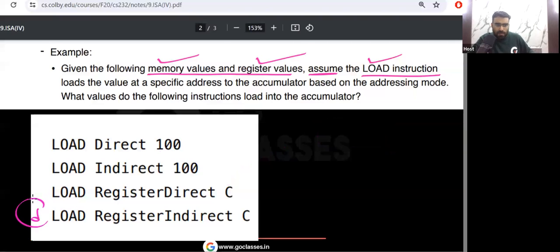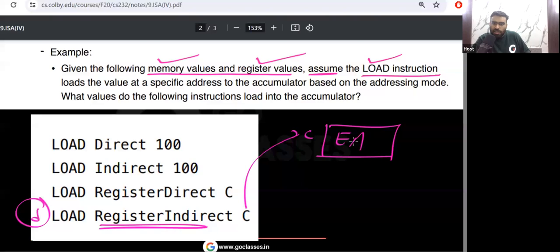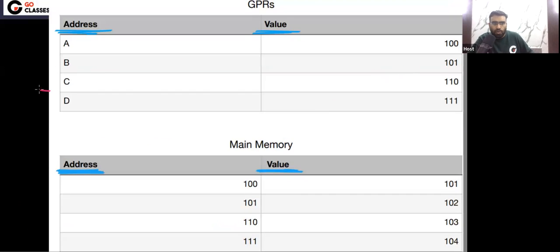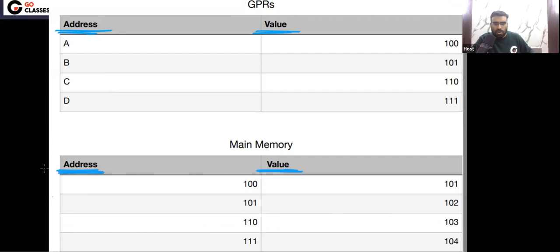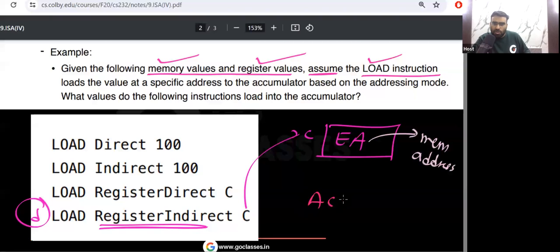What about this last one? Load register indirect. If you go to this C, you will not get the operand. You will get the effective address, which will be a memory address. If you go to this address, you will find your data. So the operand is going to be 103. In the accumulator, you will put 103. Very simple, all these questions.